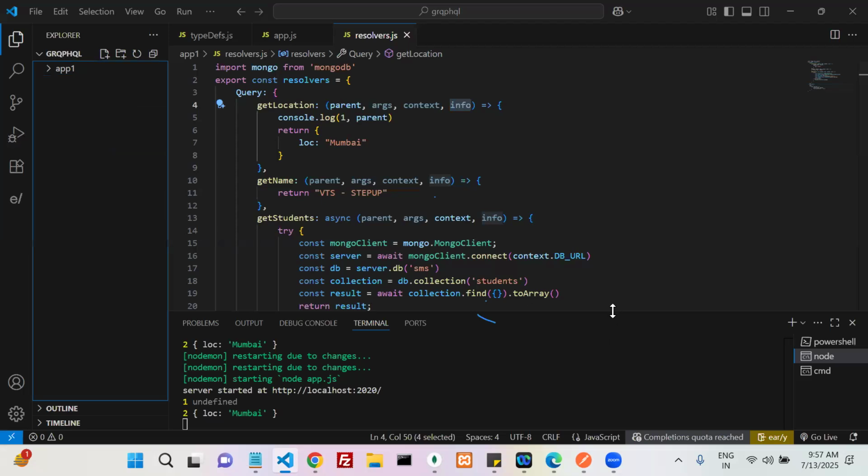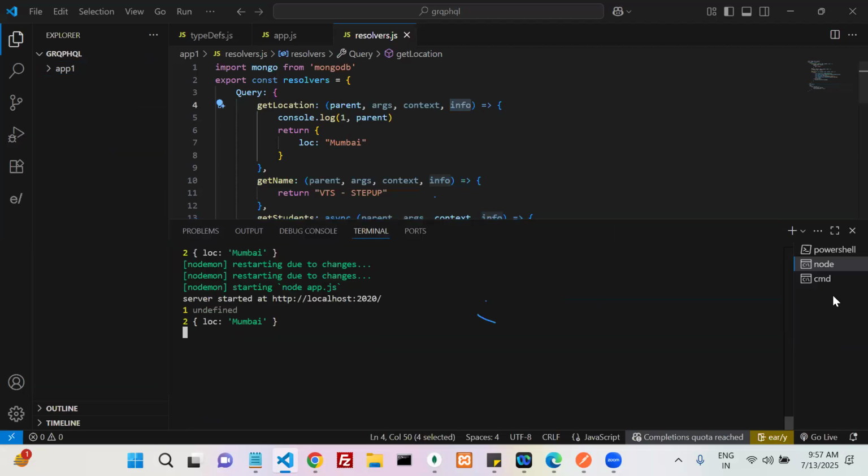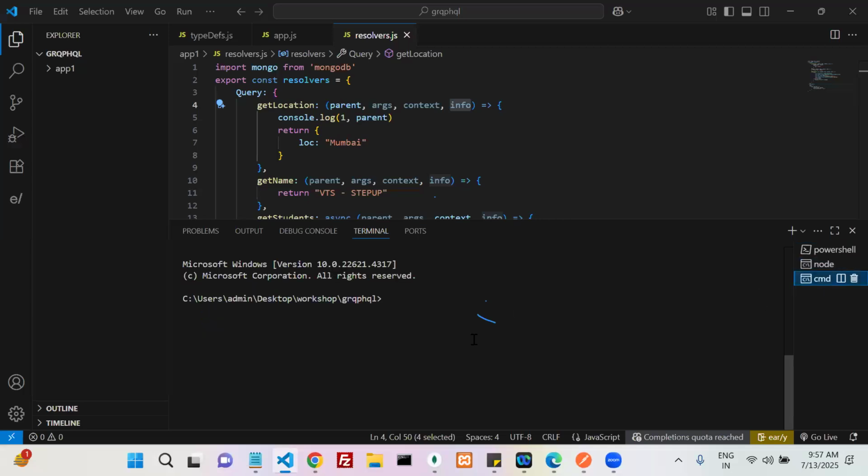Okay, let's create a React application first, and after that we can create another one. So how can you create a React application? Just go with create React app: npx create-react-app.